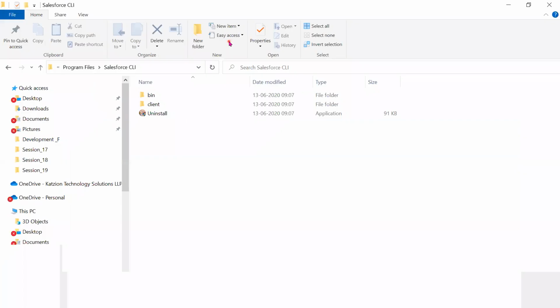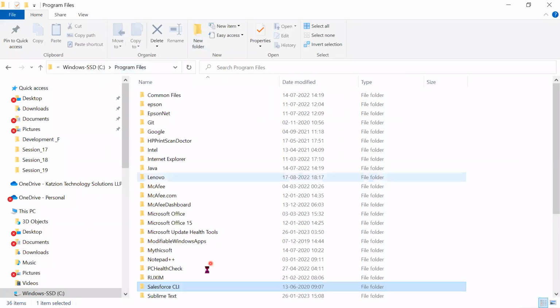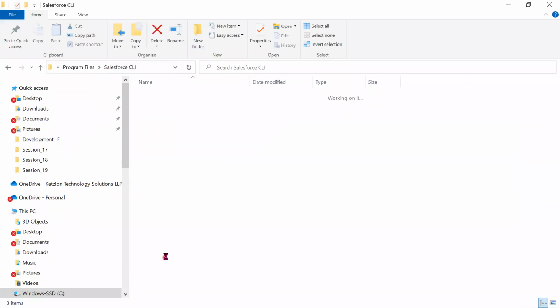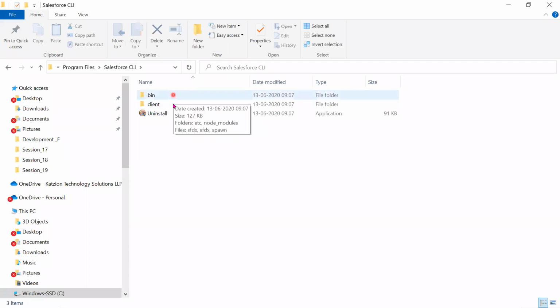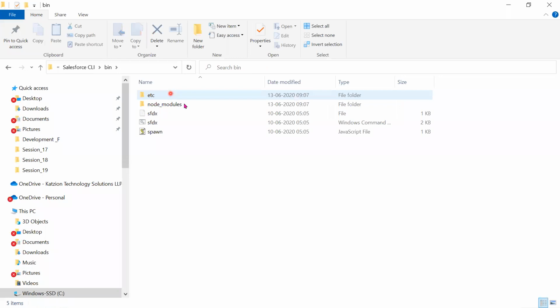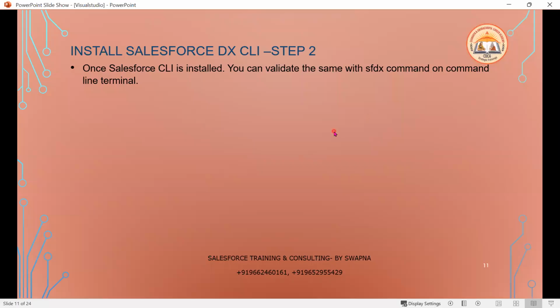You will see it like this in Salesforce CLI, and there you will have a bin file, client file, and uninstall. If you go to the bin, you can see all these options. Installation is done.